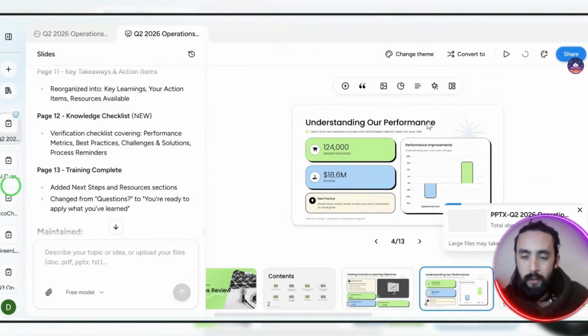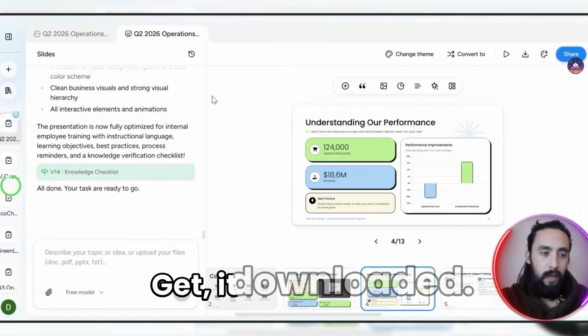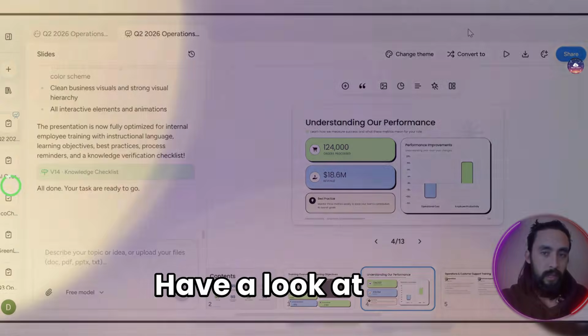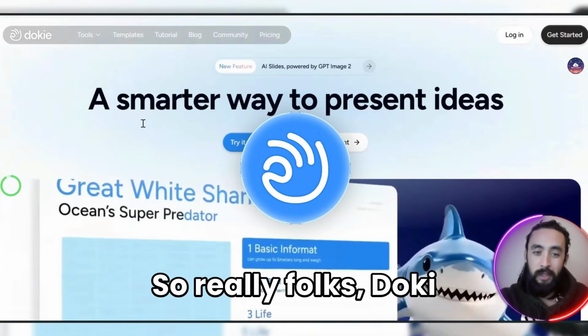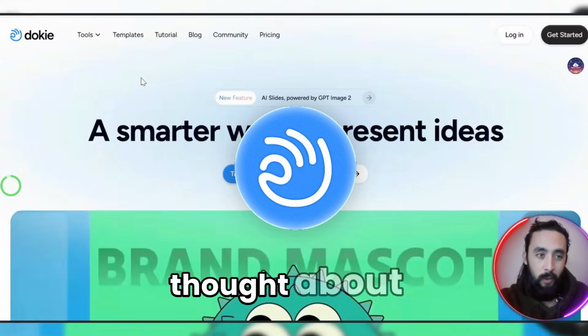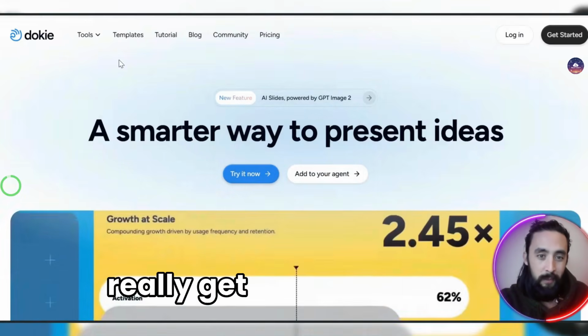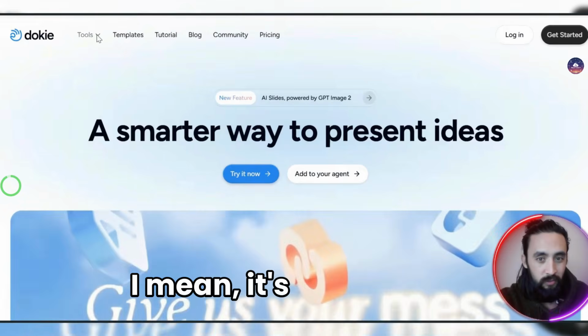Really good. Nice. You can also change the file type there, get it downloaded. Got everything here. Have a look at Ace. So really, folks, Dokie is the way to do. Let me know what you thought about it. But yeah, I don't think you really get better AI slides, I mean, it's really cool.